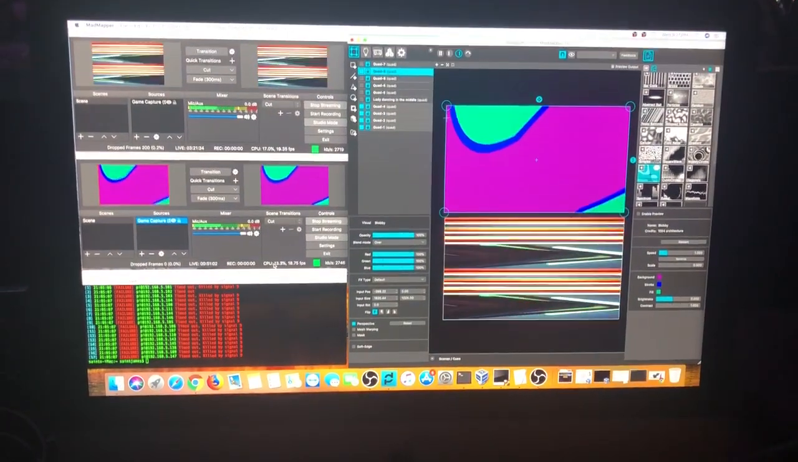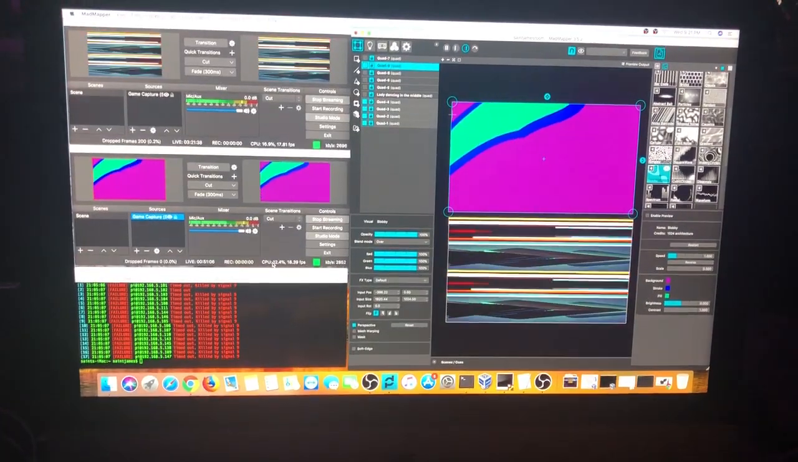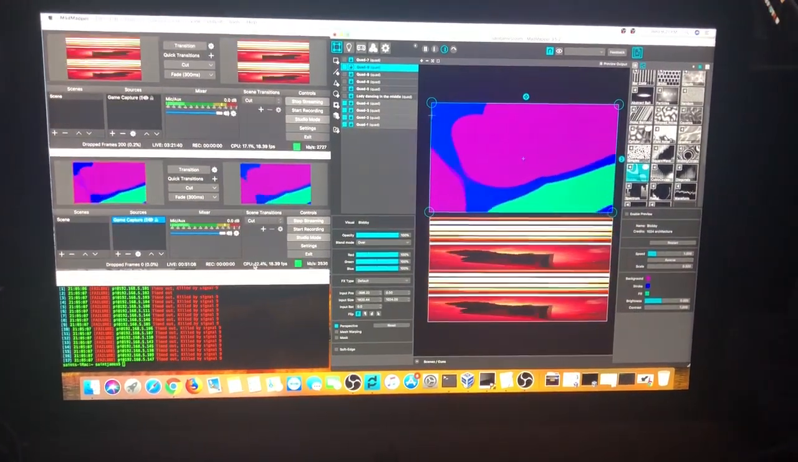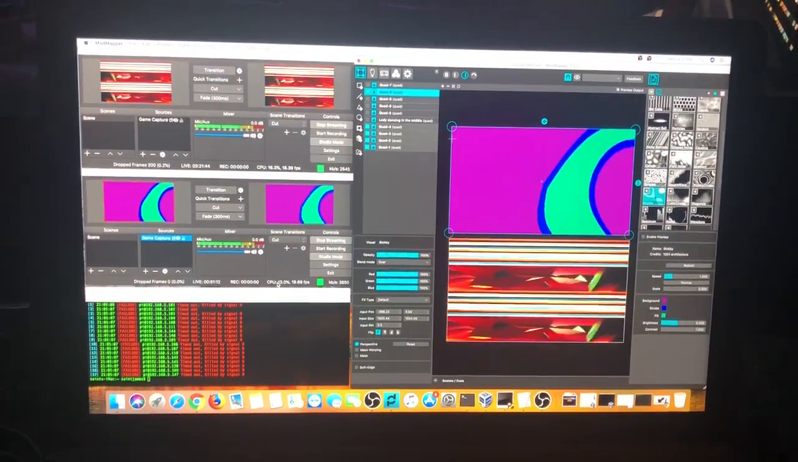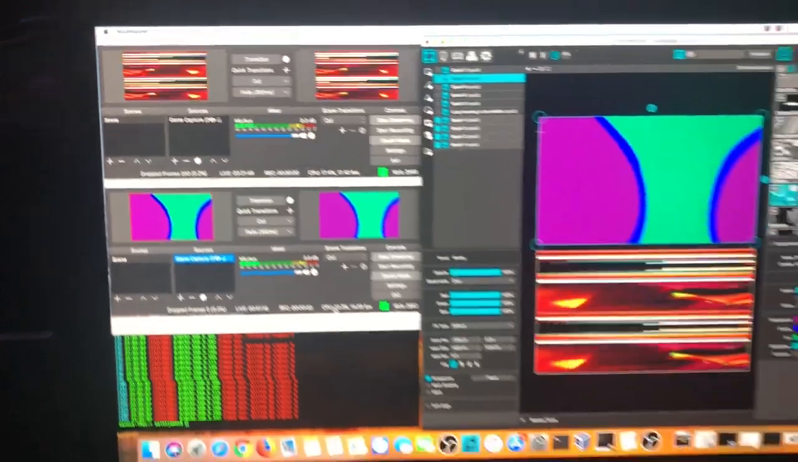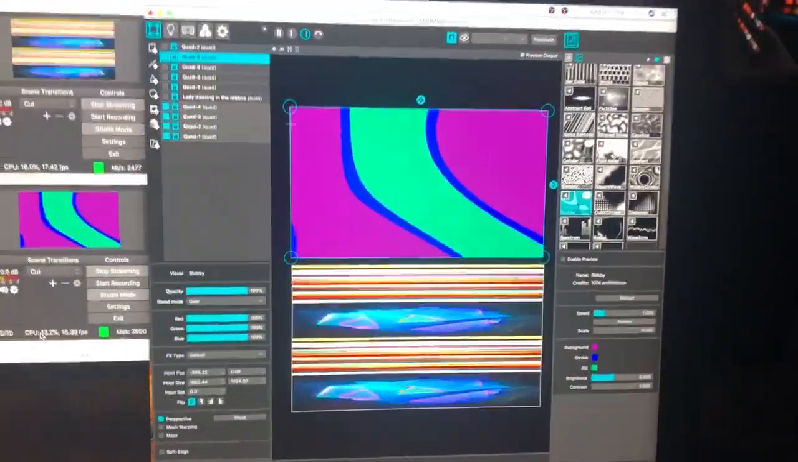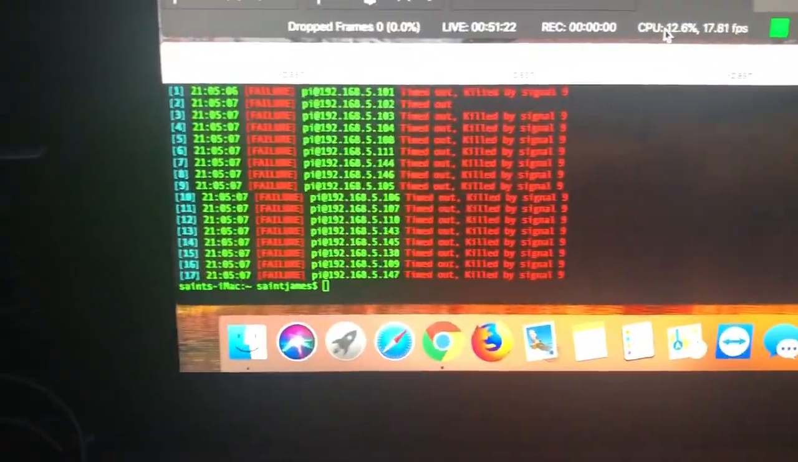Hello. So you're asking yourself, what is all this stuff I've got going on here? Well, I've got two instances of OBS running, as you can see here. I've got an instance of Mad Mapper right here. And I also have a terminal screen for stuff down there.